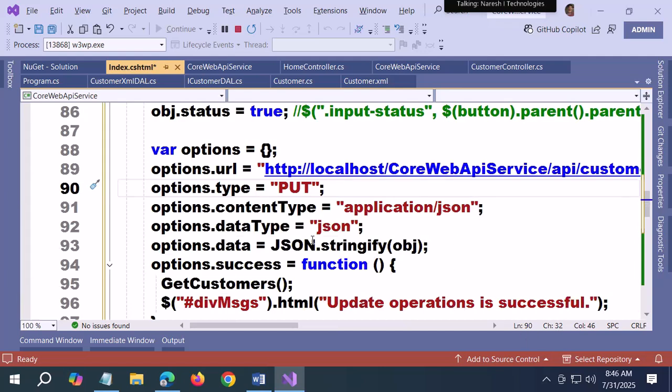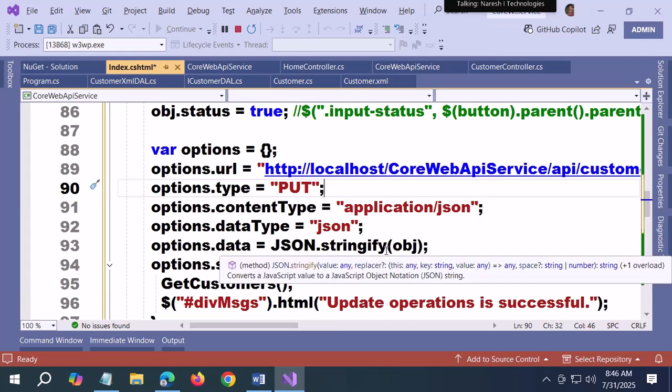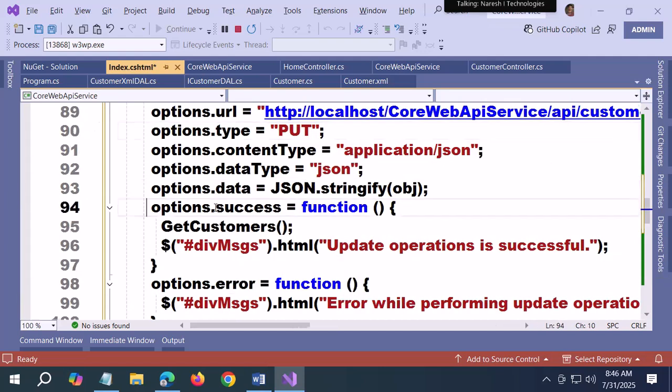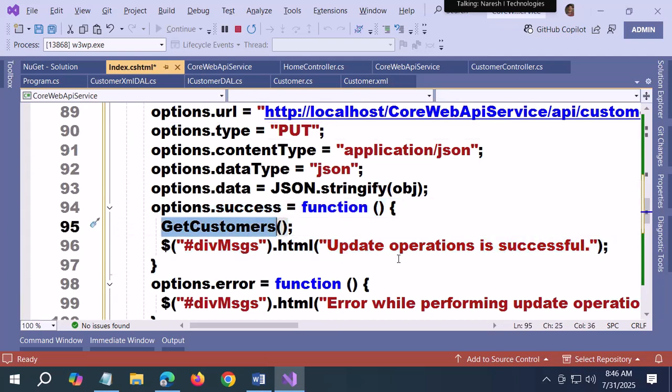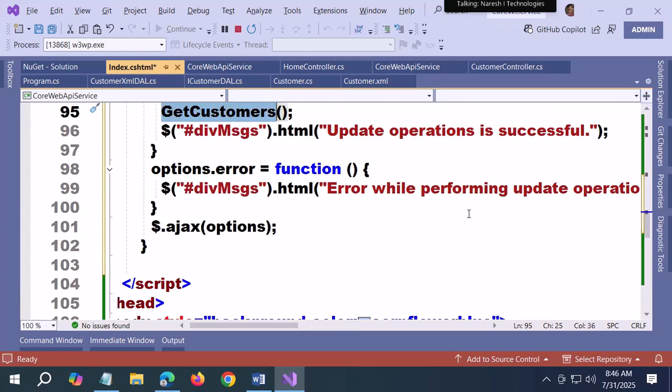Rest of the code is same here. Put JSON.stringify. Success function, what do you call? Get customers and display message. Failure function, you're displaying the error. $.ajax options. Save it, just for reading the value only.